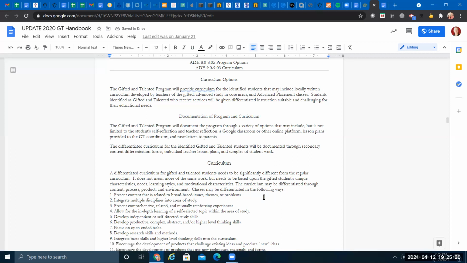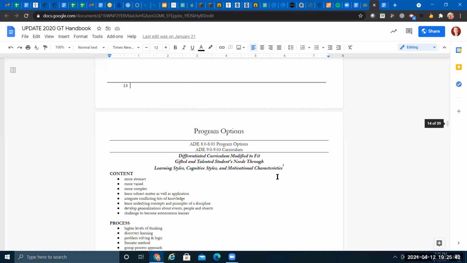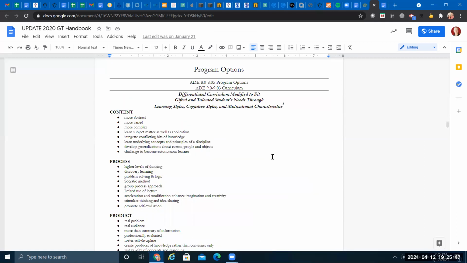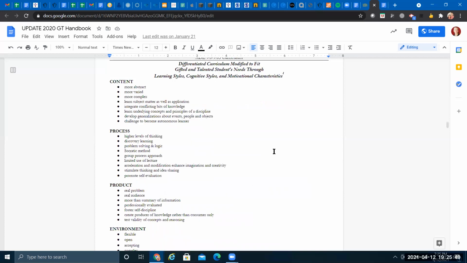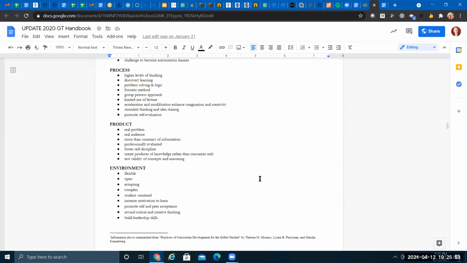And we document everything. You may lose me again here in a second. There's curriculum here and the things we do for in-depth learning, self-selected topics. So here are the ways we can differentiate. We can differentiate by content, process, product, or even the environment. And classroom teachers can do this as well.